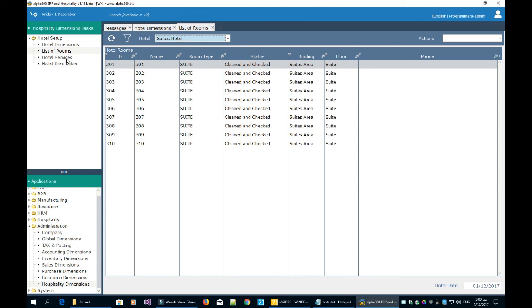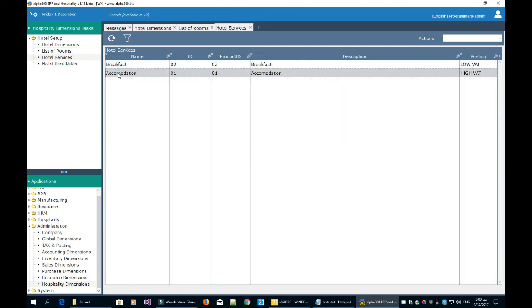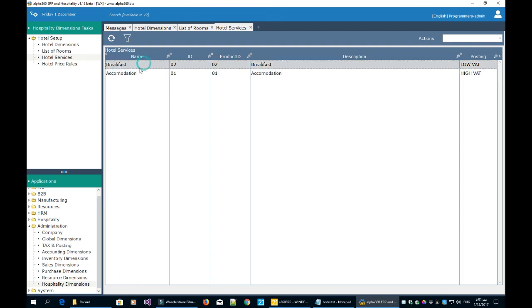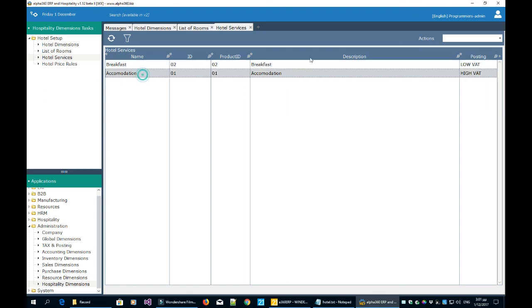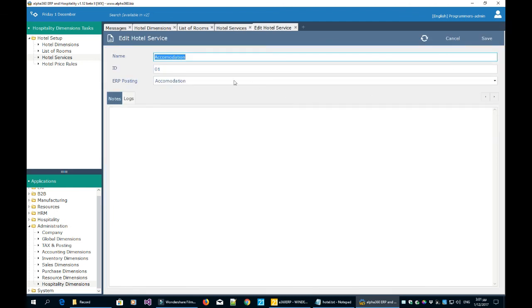Now, these are the hotel services, meaning what kind of services does our hotel provide? We have two here, the accommodation and the breakfast services. And if we go in and see the accommodation, this is actually linked to a service in our ERP for invoicing, etc.